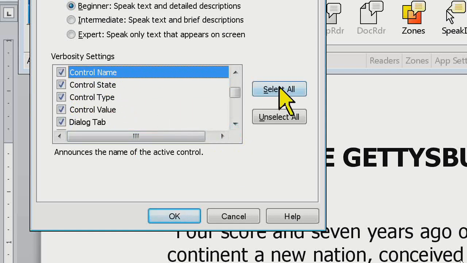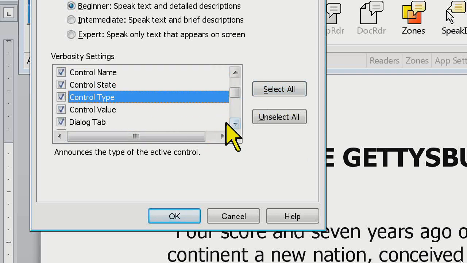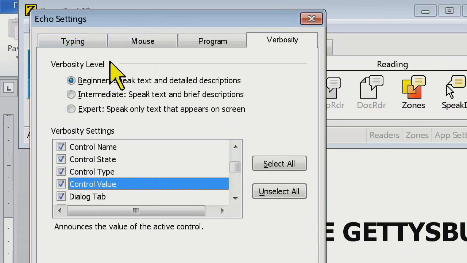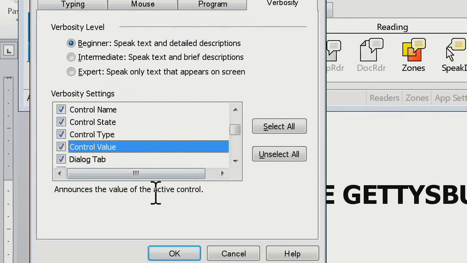So control name is the label of the control that you're on, the button. Control type: what is it? Is it a button, a radio button, a checkbox? Whether or not you want it to speak that. Its value, if there's a number there, like if we were in our speech rate control, the value is the percentage. So it would say, speech rate 50%. If you don't want it to say the value and just say speech rate, you can uncheck control value.